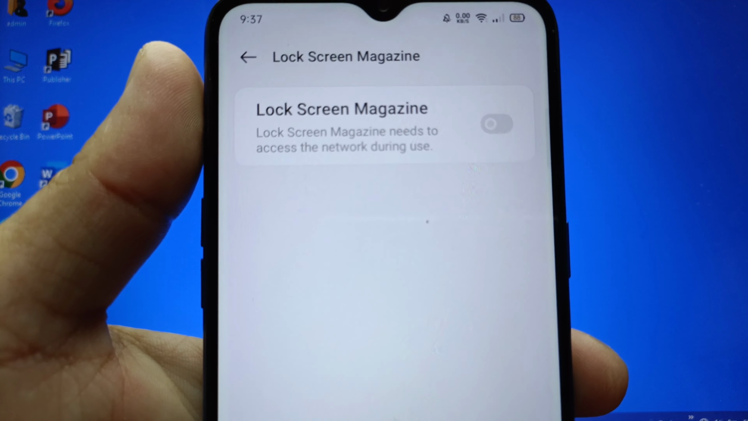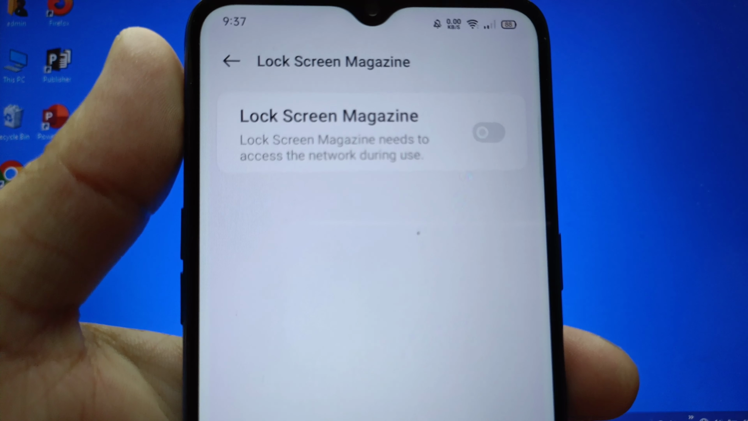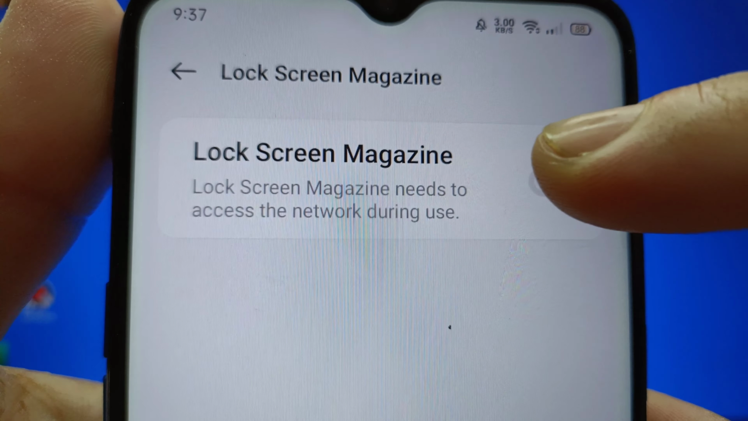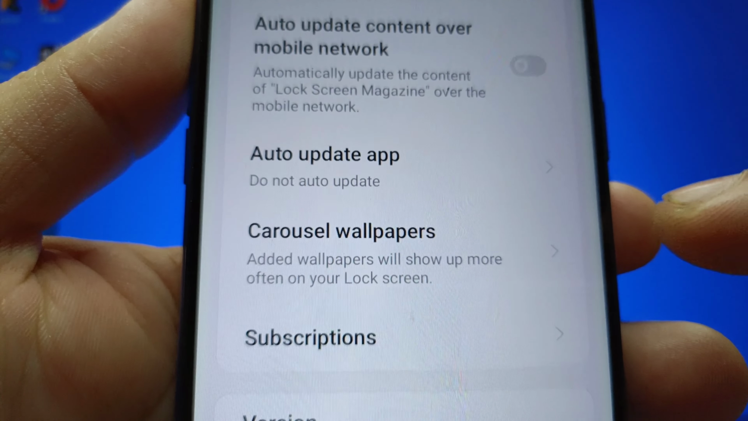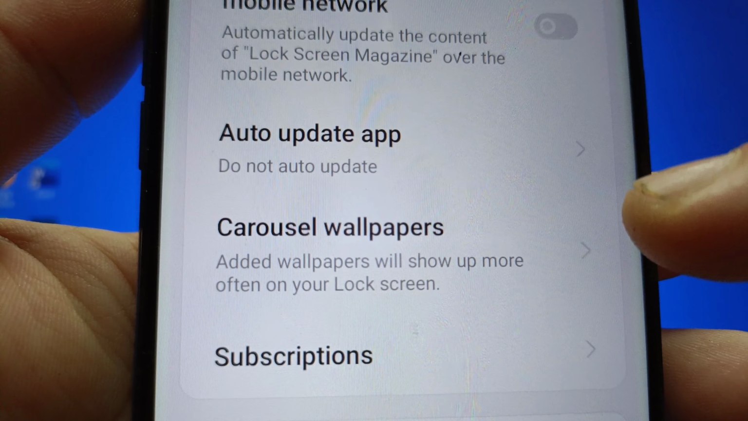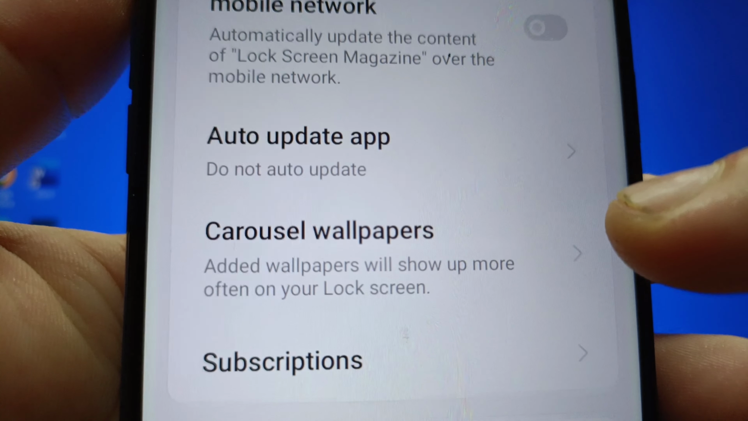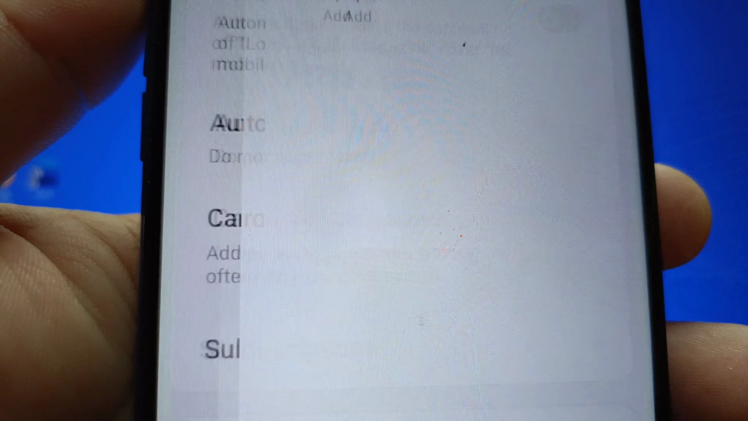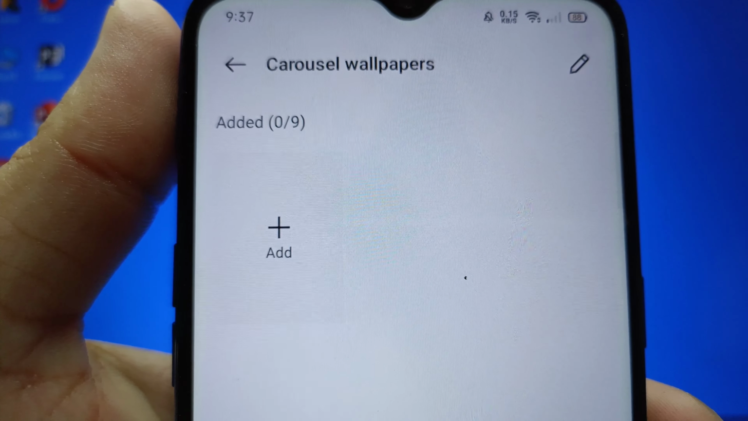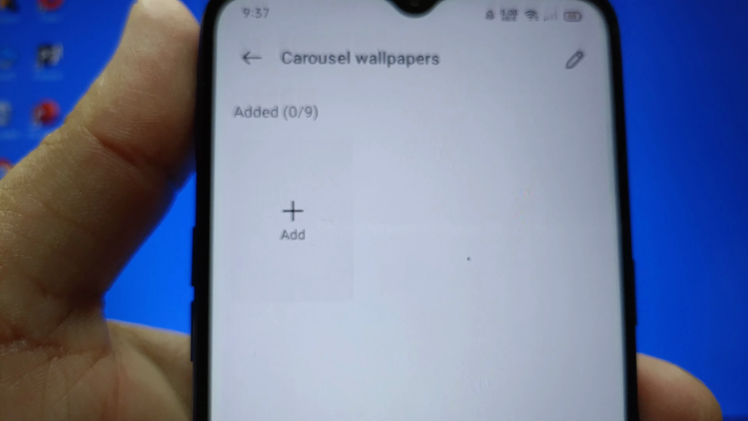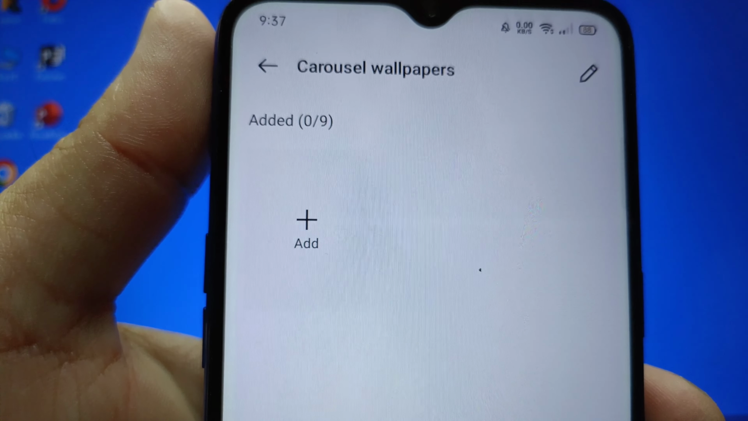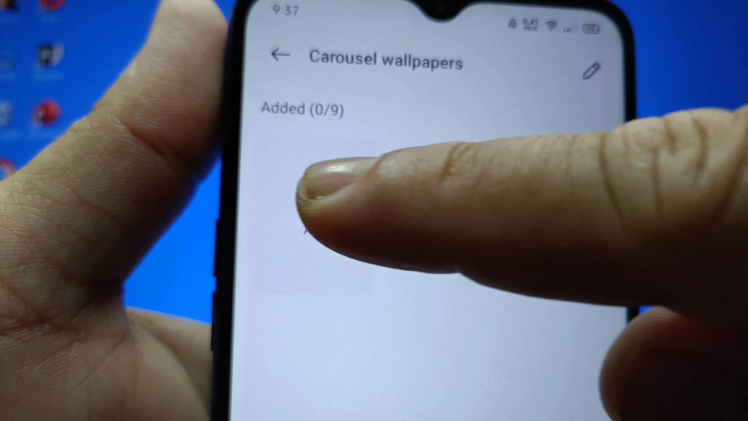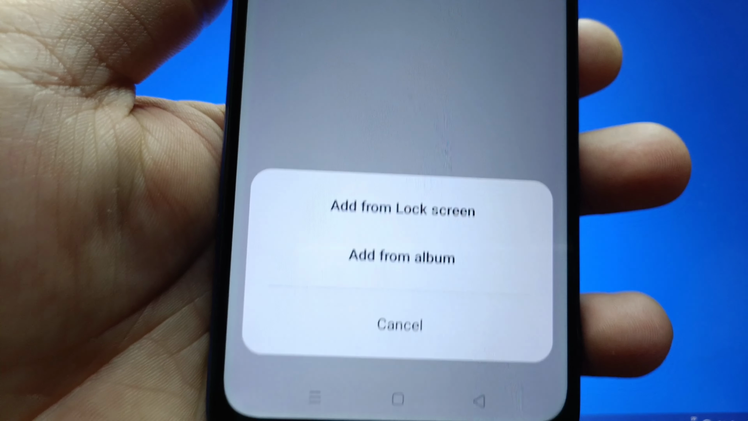And now you can see the lock screen magazine. You'll have to switch on the switch button on the right side of this lock screen magazine to show the carousel wallpaper. To add the carousel wallpaper, tap this. Now here in carousel wallpaper, you can see the add button here, so you can tap this and a pop-up will show.